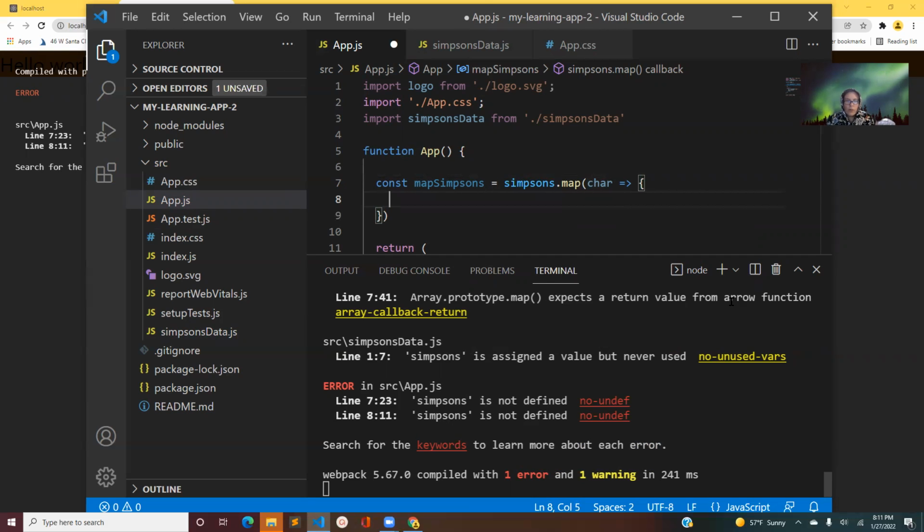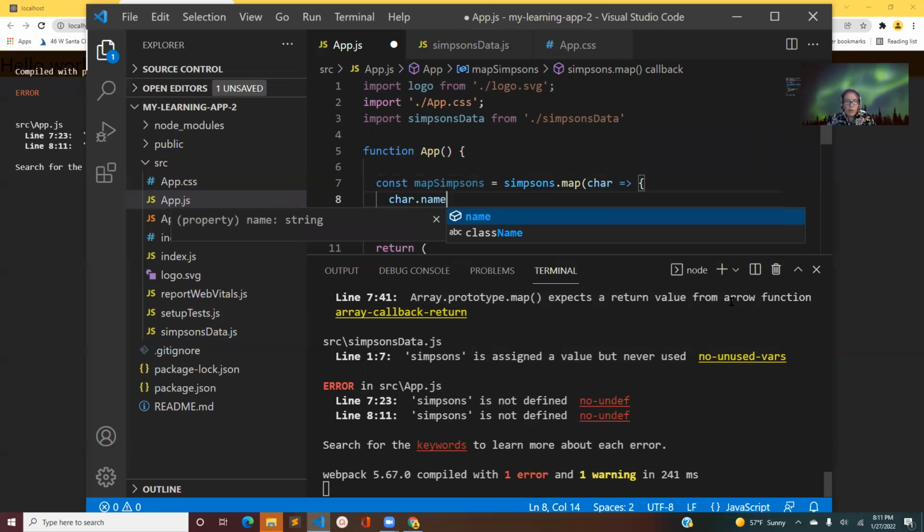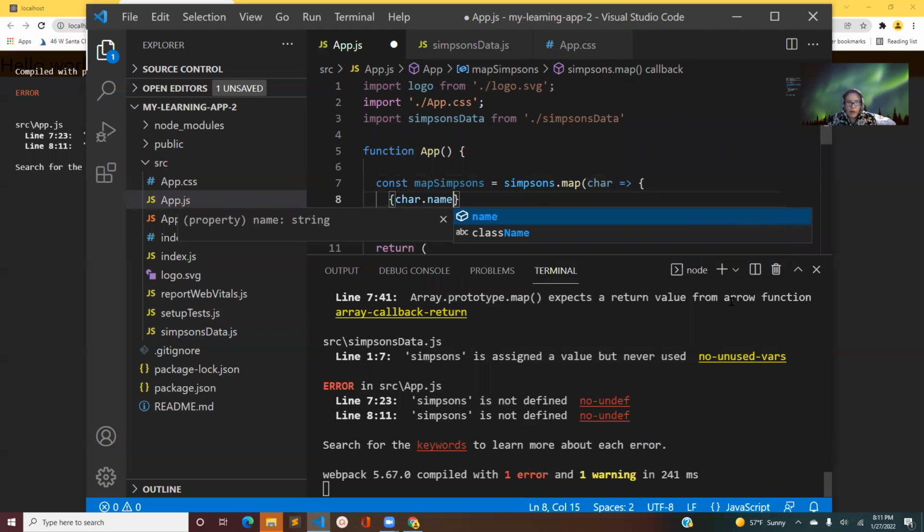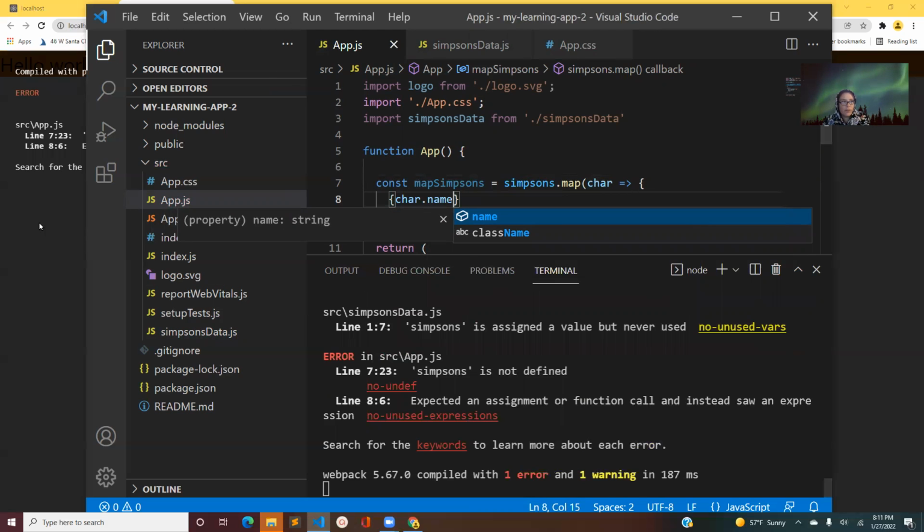Is the proper... oh, you know what? I'm okay. I'm sorry, I didn't mean to say that. Hold on. Car name. Let's just see. Let's just do this. Car.name. Let's do that and see what happens.